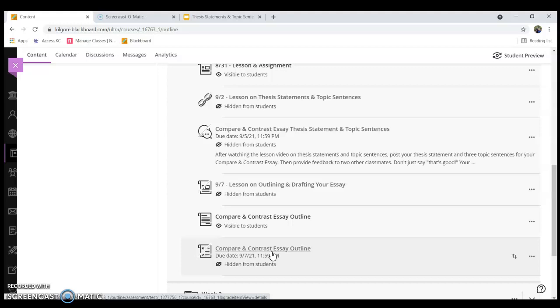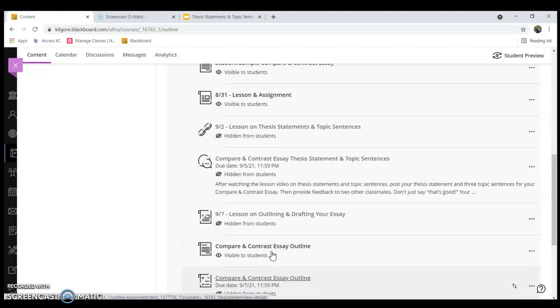Okay, so very important. Everything is in the order that you should do it in. Okay, if you have not done this lesson right here from August 31st yet, you need to do that first. Okay, then you need to do the lesson for September 2nd. That's what you're watching right now. Only after you've done this should you do the compare and contrast essay, thesis statement, topic sentences discussion. Once you've done that, you should wait till you have some feedback before you move on to the lesson over drafting and outlining your essay.